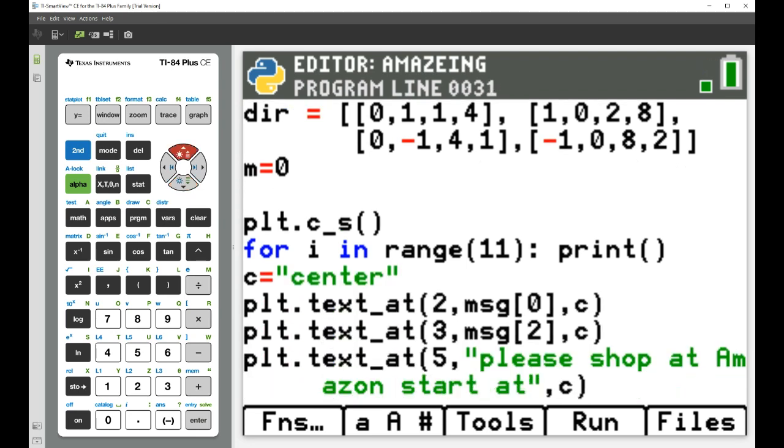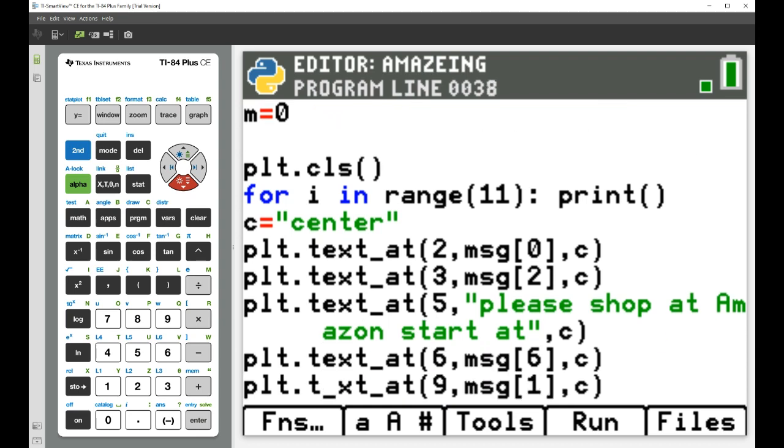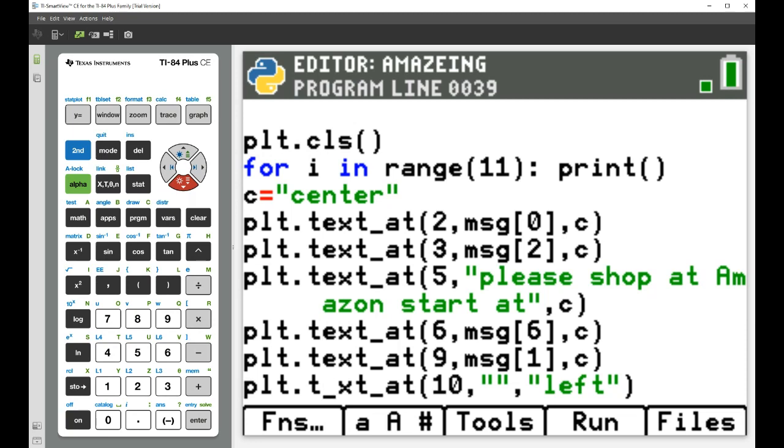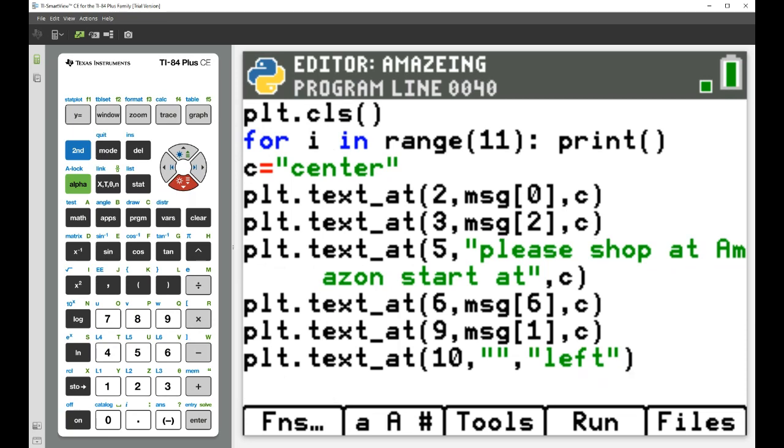Okay, here we clear the screen. And here I print 11 blank lines. That's so that my title screen will correctly display the last item where I want it to. The C equals center just allows me to use the letter C to center the text in the next few lines. So here it prints the title screen, line 2, line 3, line 5, line 6, and line 9. And of course, line 10 just plots the cursor where I want it to be.